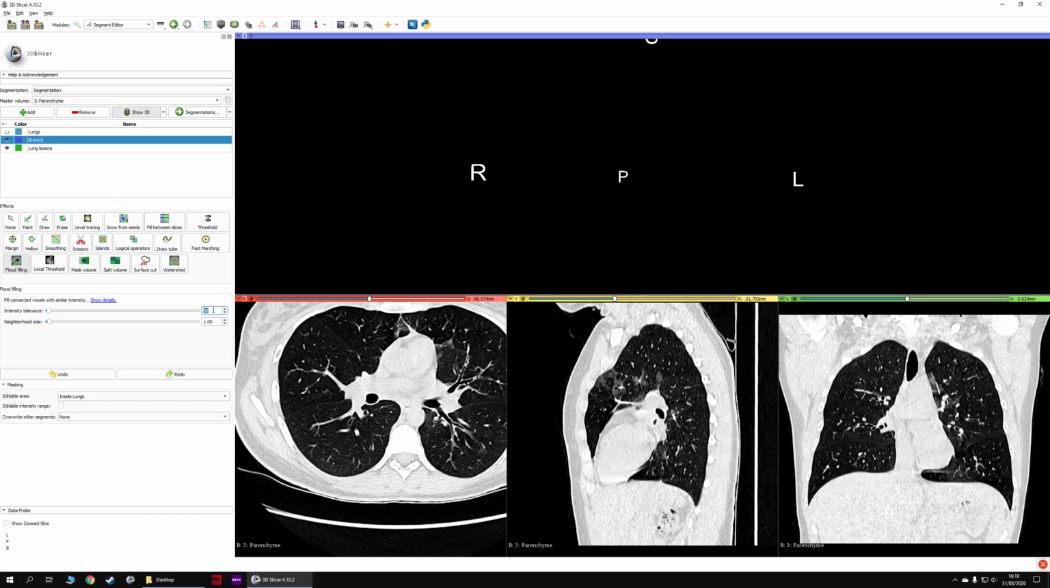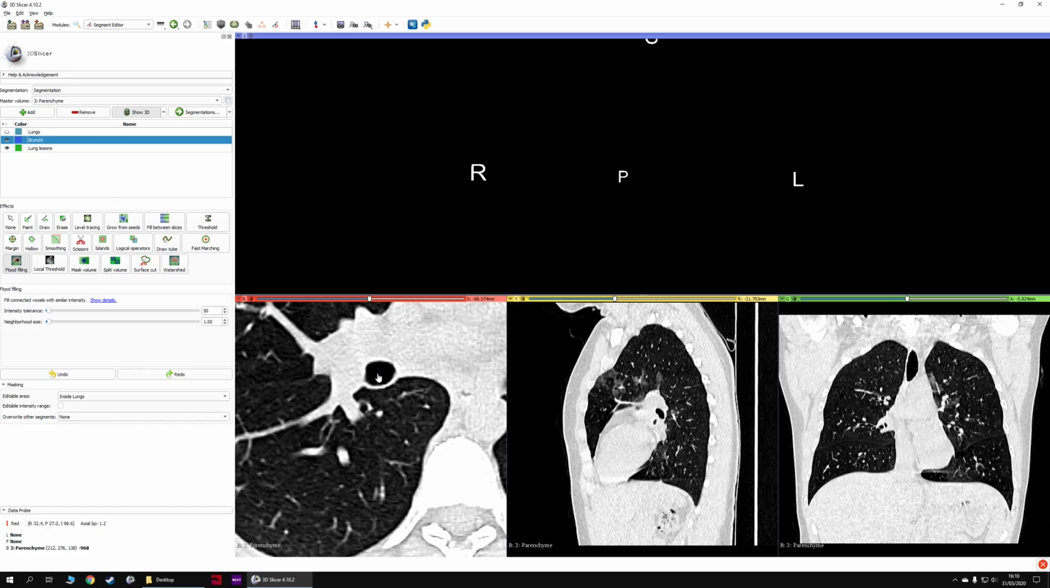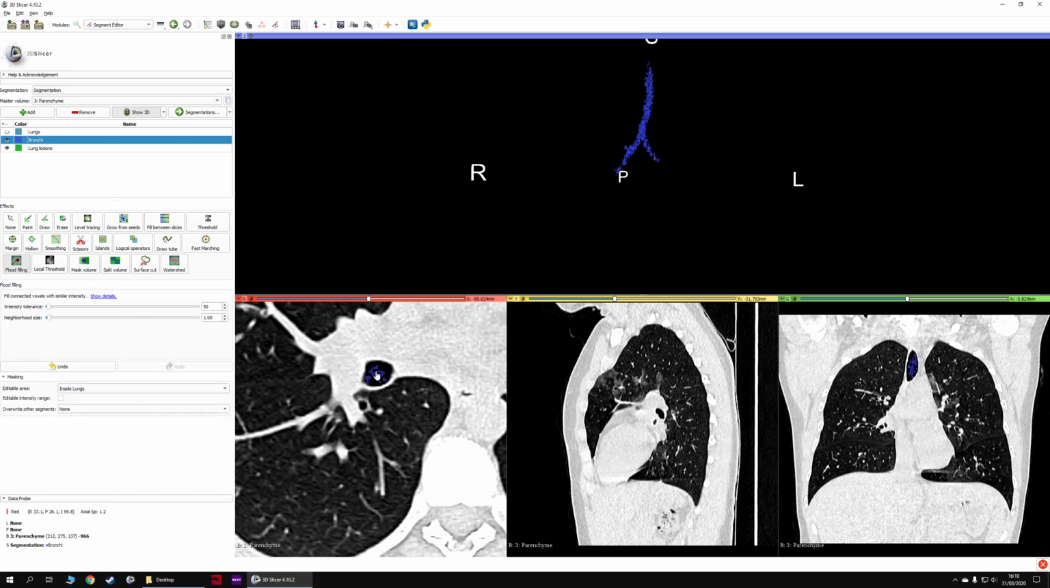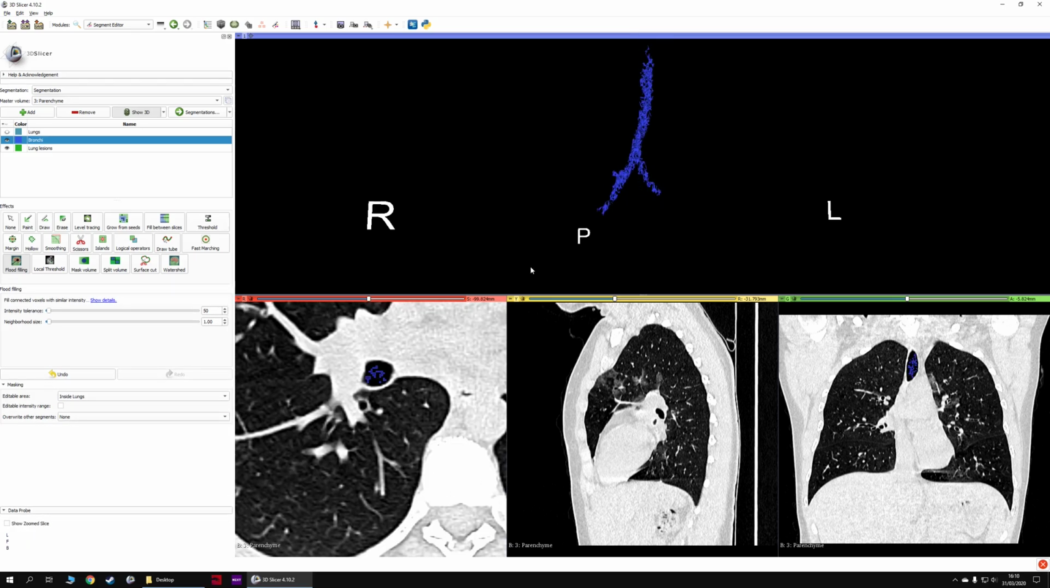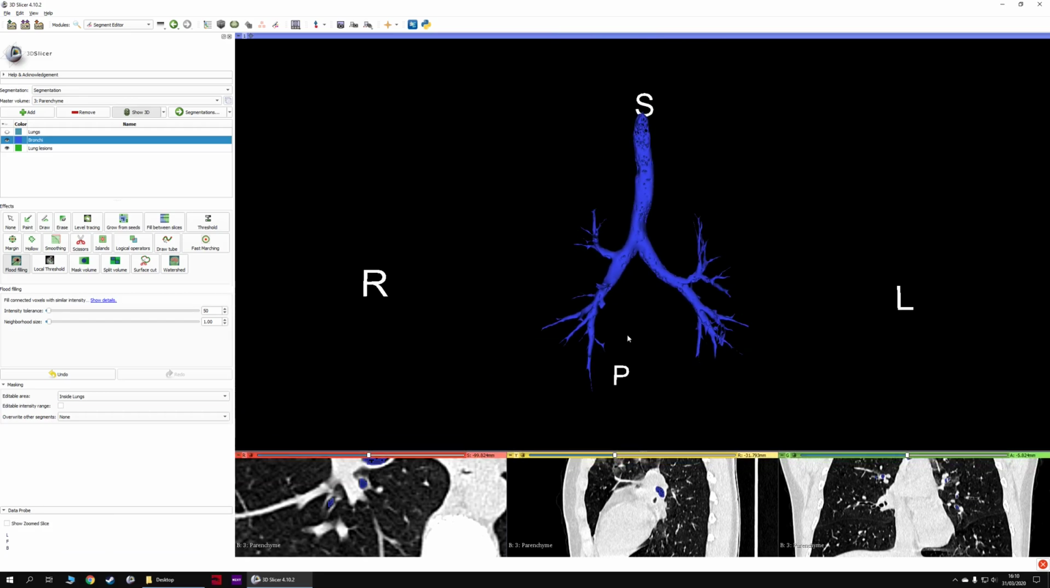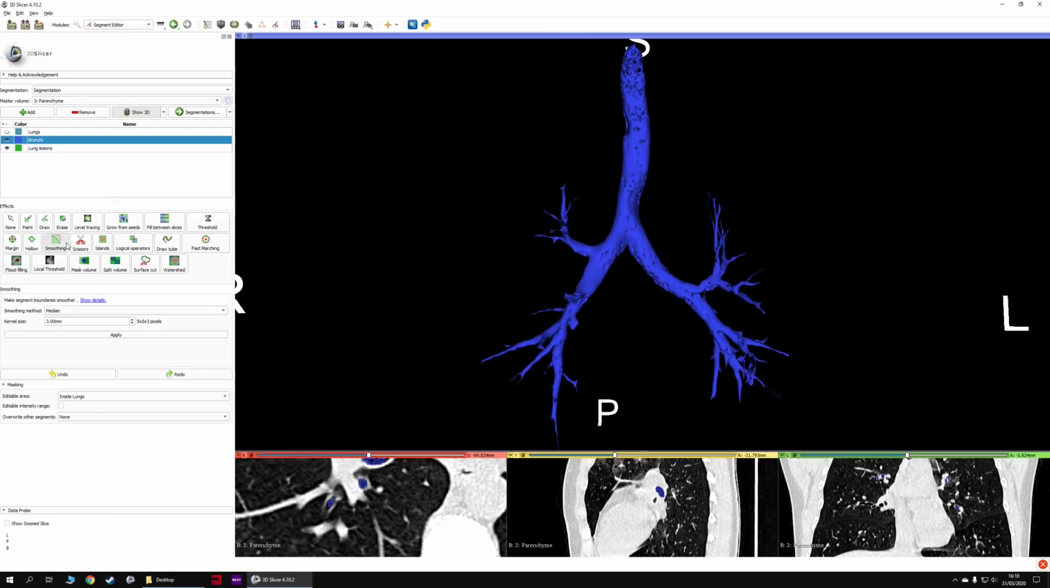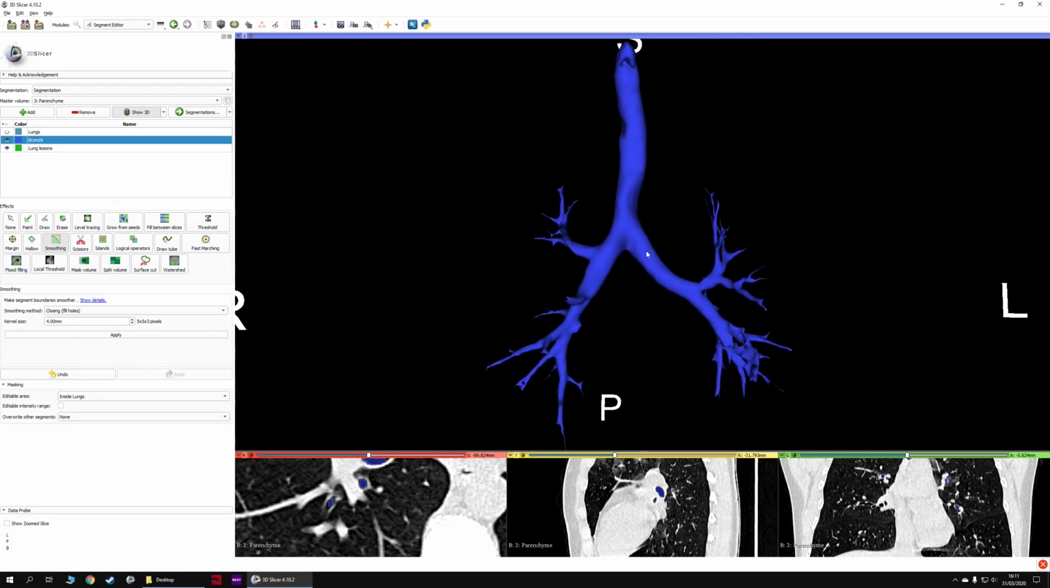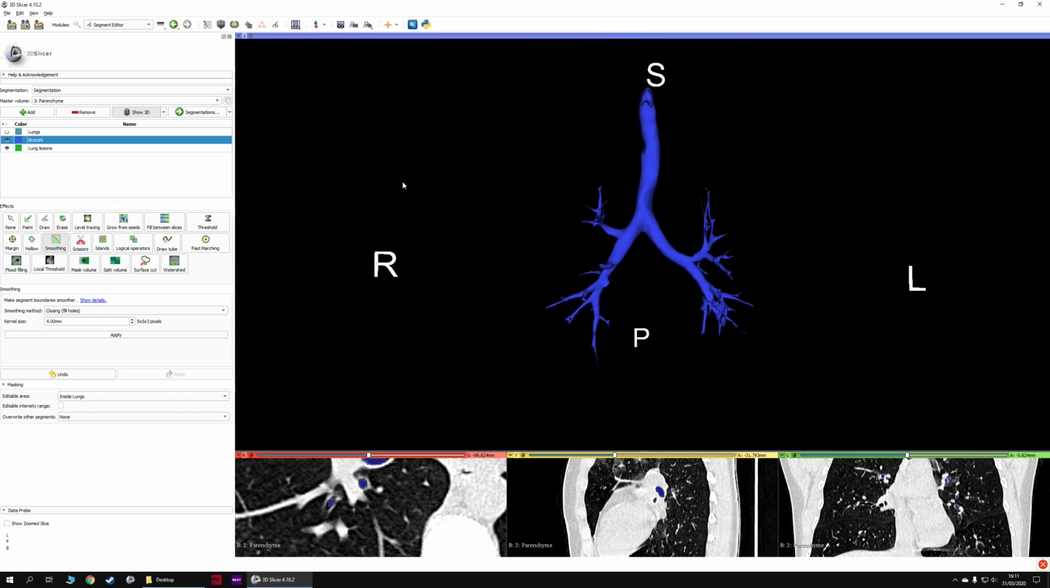In intensity tolerance, you can try 15. Don't change neighborhood size, I don't know what it is. And you click here on the bronchi. Let's try somewhere else. Okay, here it's good. I can use the smoothing tool and fill holes with 4 millimeters maybe to fill all the little dots here. And now I have a much more proper segment.